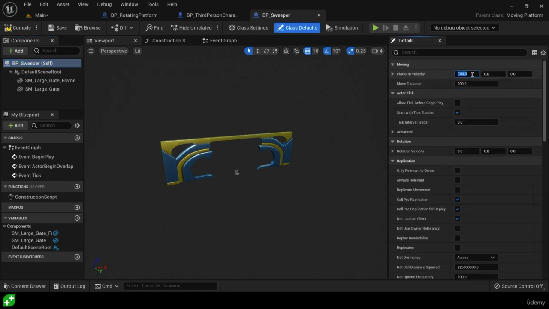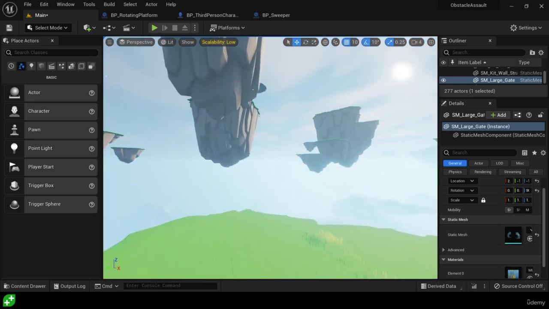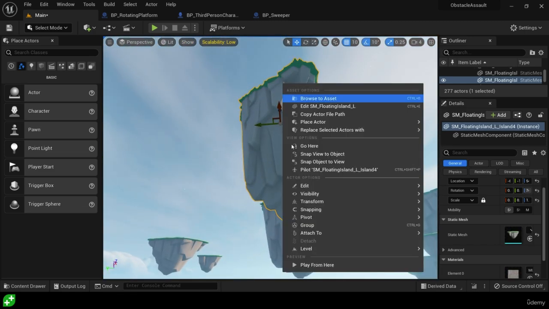We're going to not have it move, so set its platform velocity to 0, but set its rotation. This time I'm going to go in the opposite direction at about -100, so it's going to be a little bit faster and a little bit more challenging because we're later on in the level. And then we're going to try and navigate back to our island.